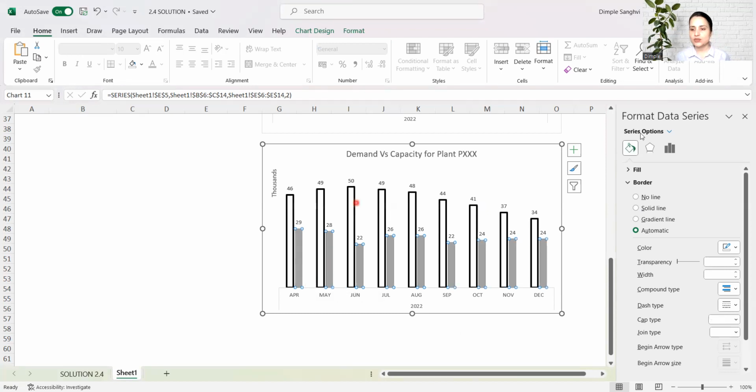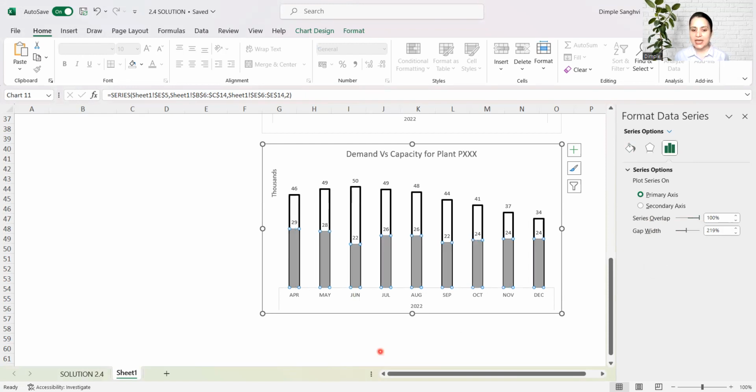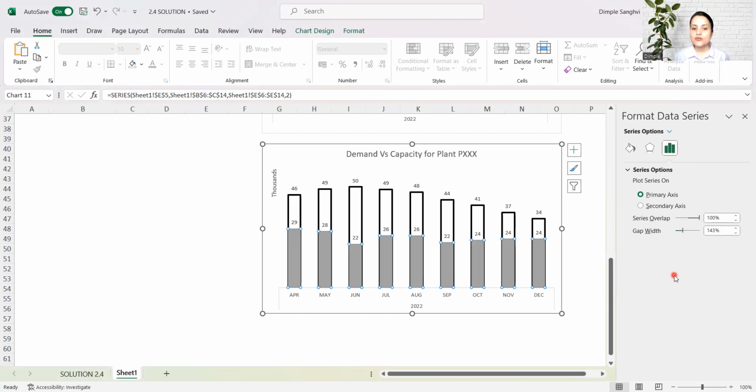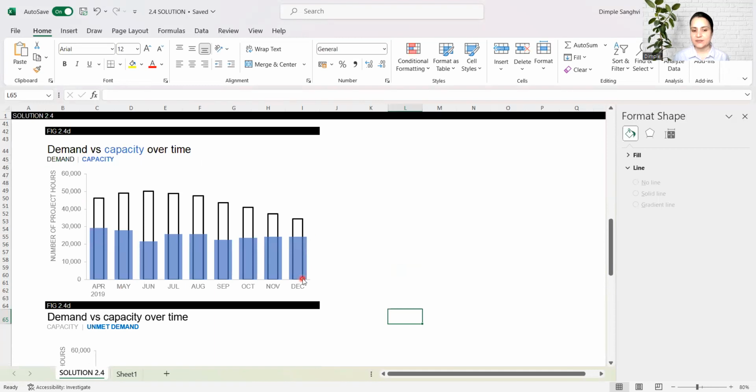So what I have to do is click on the last option and you have something called a series overlap and gap width. So I'm going to increase the series overlap to 100% and I'm going to change my gap width to 150%. Now, what you're finding is both the graphs are changing simultaneously. But I'm actually looking at making something like this.